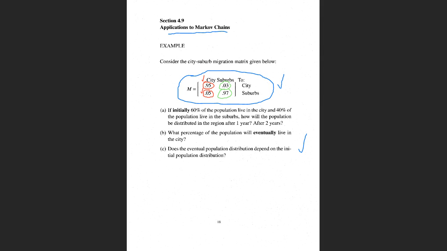In probability, 1 is equal to 100%, just like a decimal. 1.00 is 100%. So if you live in the city, you'll either stay in the city or you'll move to the suburbs. That's all you can do. And so the probabilities, the 0.95 and the 0.05, add up to 1. 95% and 5% add up to 100%. Are there any questions on this migration matrix?